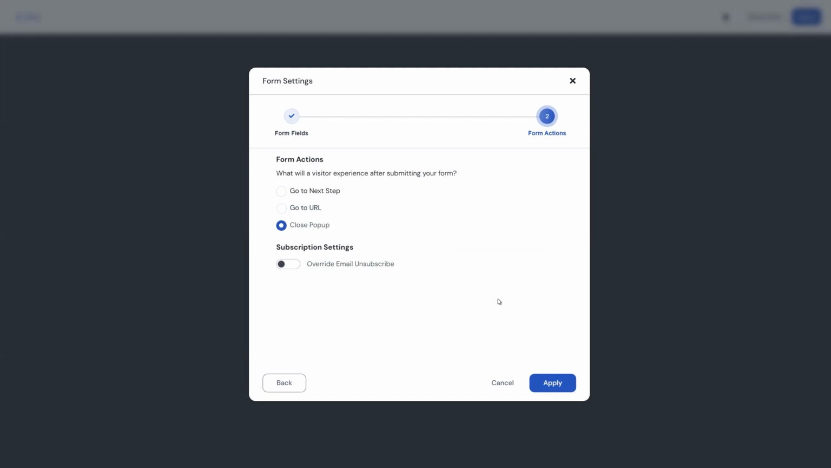So in the event that you just want to fill out a form and close the pop-up and move on, and you don't want to have any extra steps after that, you can leave the close option on. And the last step here for a setting is subscription settings.